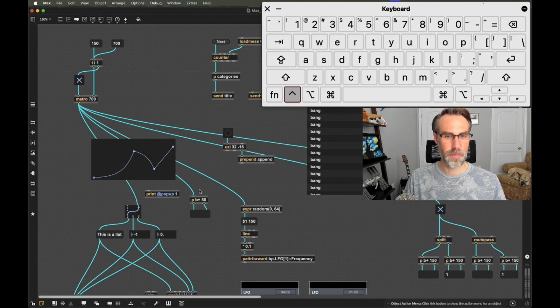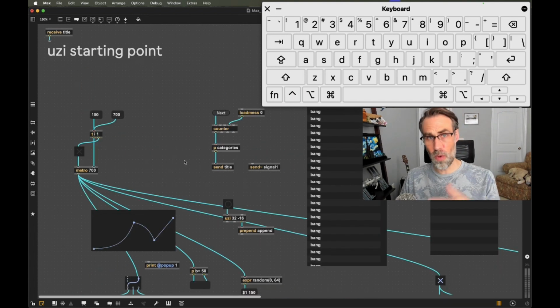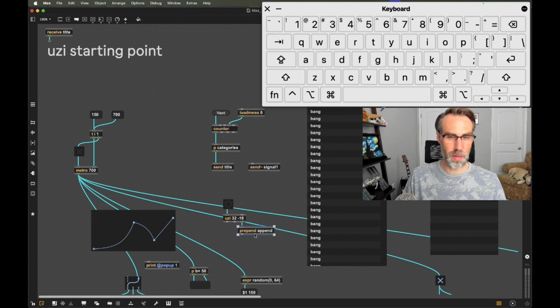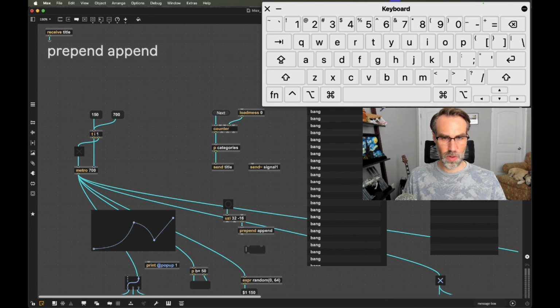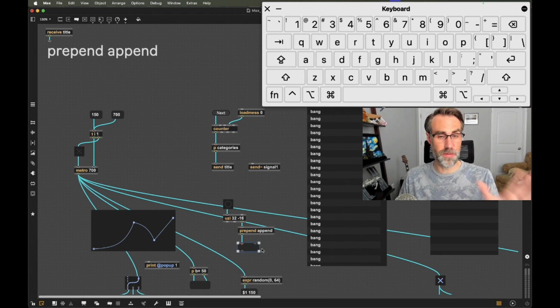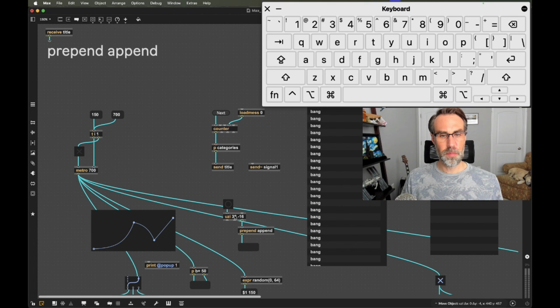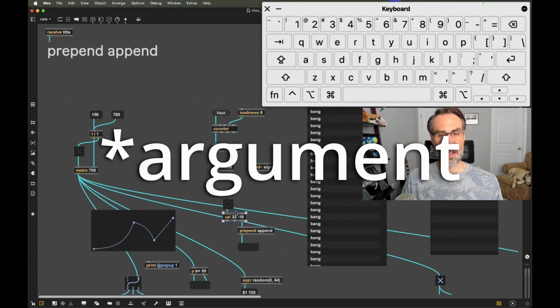The uzi object by default starts at 1 if you are getting data out of the right outlet, but you can actually start it from whatever number you want and it'll just count up. So I'm going to use this prepend append, which is actually, I think, the next thing, to be able to see all the numbers this is outputting by hooking the prepend append up to the left outlet of this message box. Since I set uzi 32 -16, this second attribute is actually the starting point.